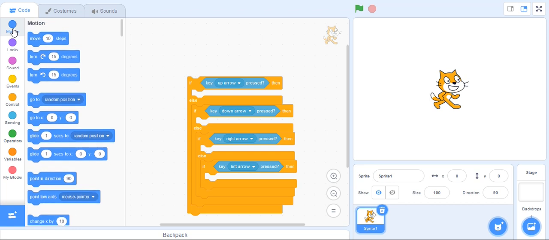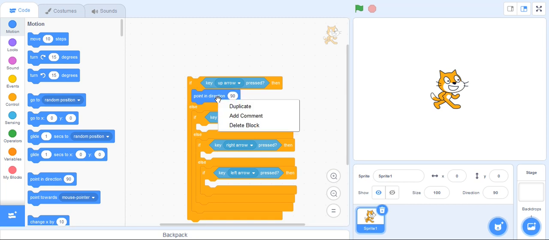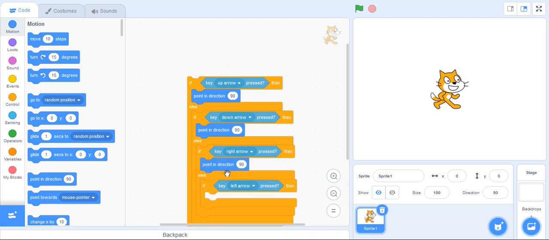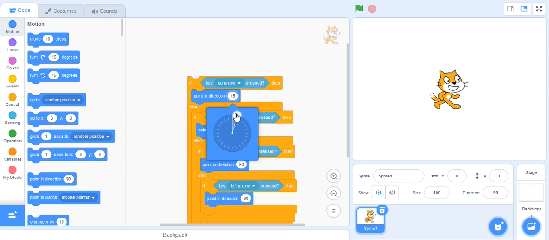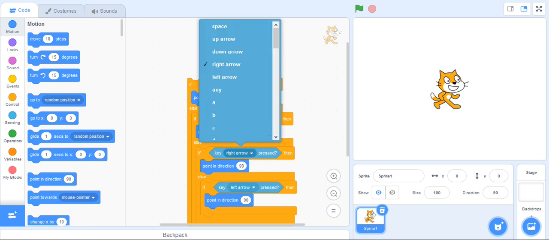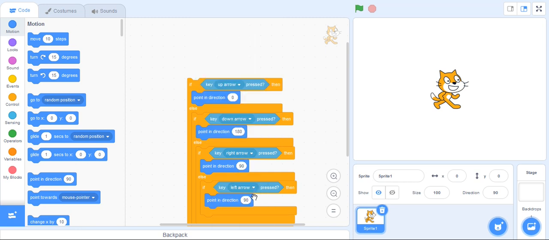Then we go to motion and we put point in direction, then again duplicate it, put it here, again duplicate it, put it here, again duplicate it, put it here. Then we set it like up arrow should be 0 degrees, that is up. Down arrow should be 180 degrees. Right arrow should be 90 degrees. Left arrow should be minus 90 degrees.